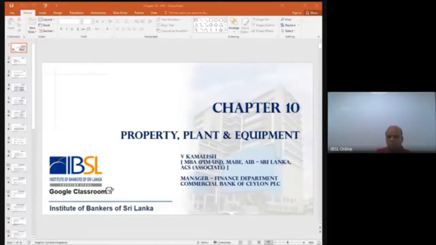Then there is another method which is called the sum of years digits method. This is an estimate. Based on the useful life, we will calculate a number, and based on that number, we will accumulate depreciation. That is what we will do. So it is not based on any percentage or anything. It is somewhat a factor.